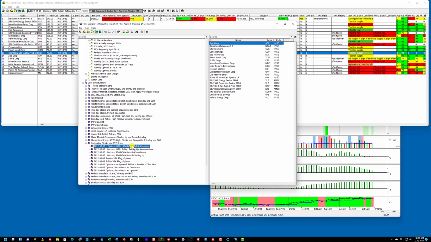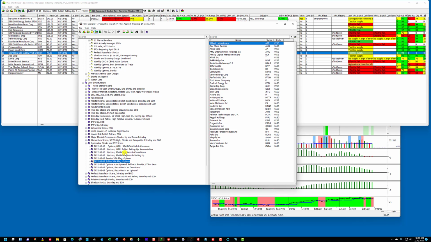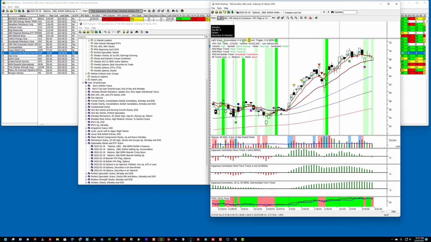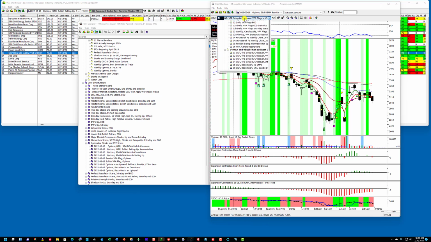I'm not going to go through all of these. They're pretty self-explanatory. Here's various VPA flags. Yeah, these are bearish cross down, bearish setting up. Let's do a bearish cross down since we're kind of in a bear market right now. Let's look at Amazon. And I'm going to go down in my files.